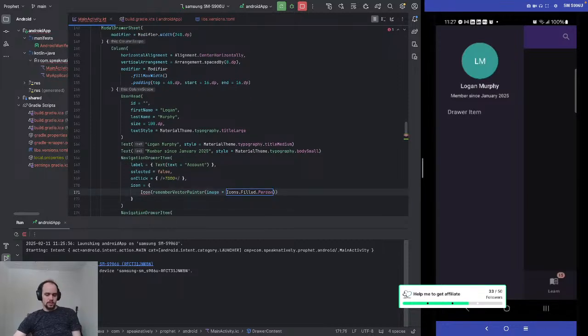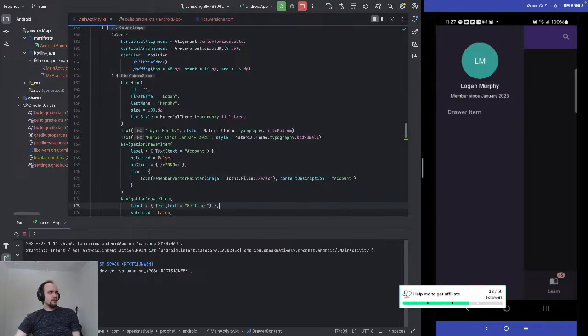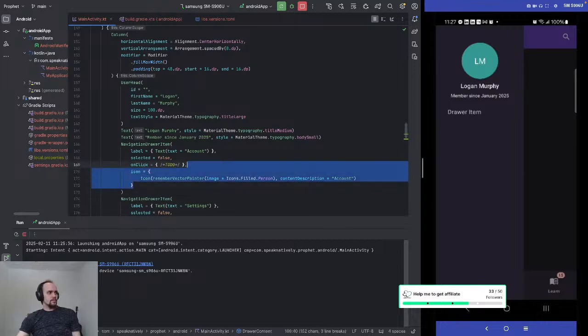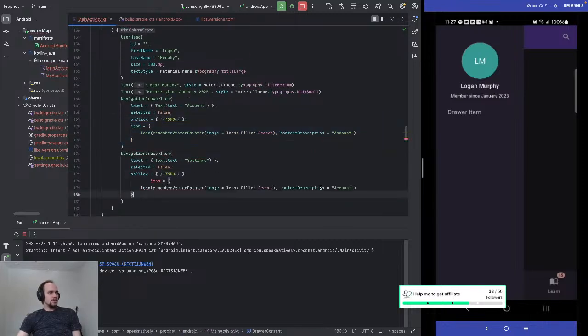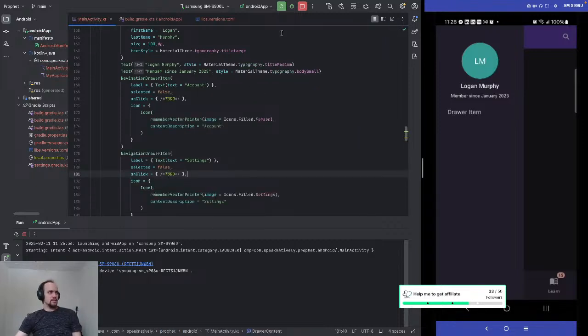And then we want the content description. Just to match things up, make things even. Let's say that this is settings. Settings. This is a comma. We'll format it, save it. We'll rerun it.